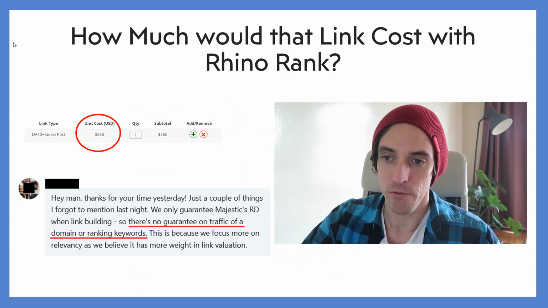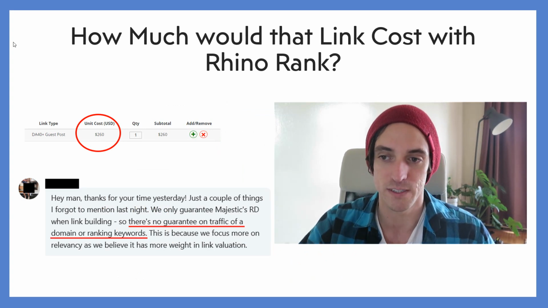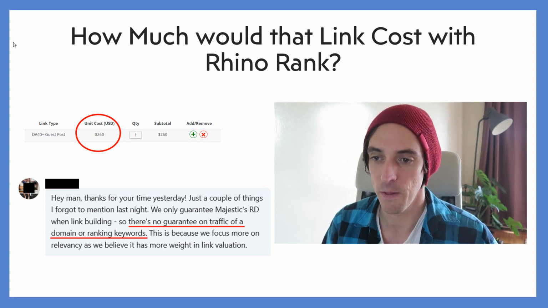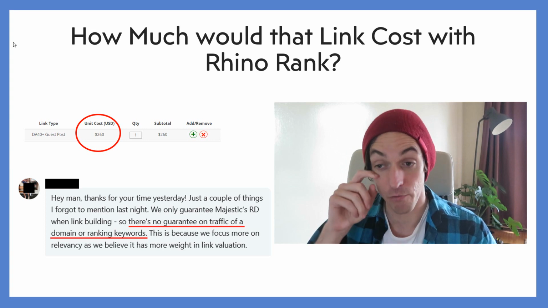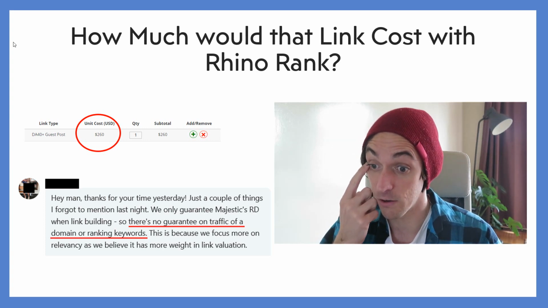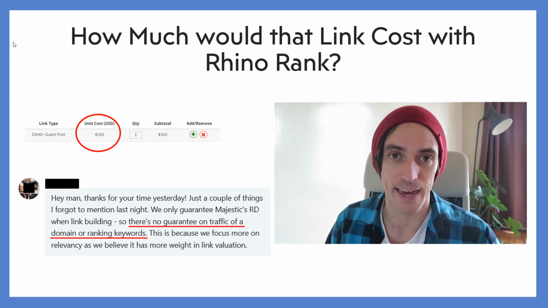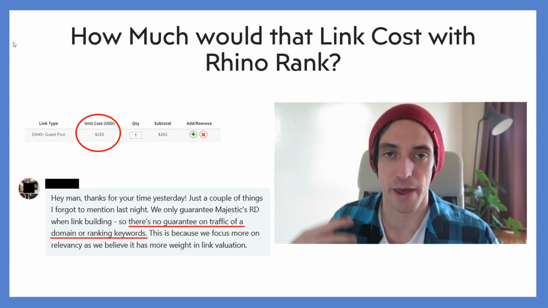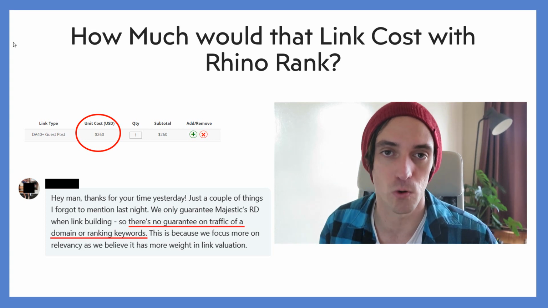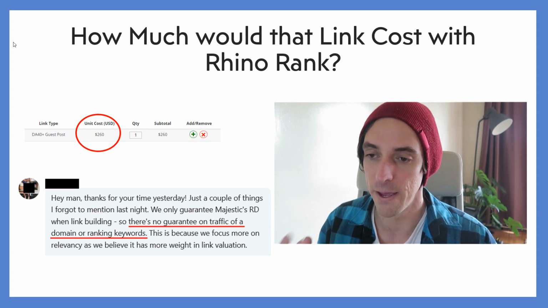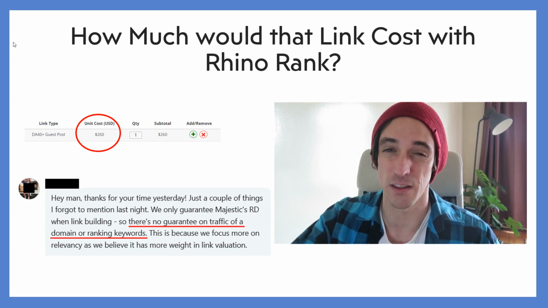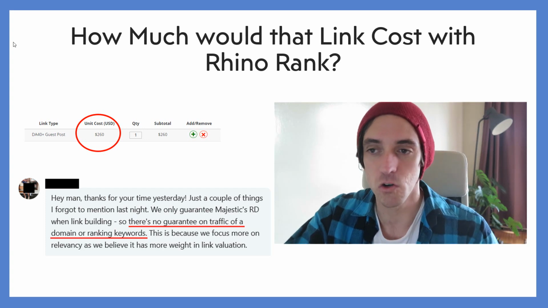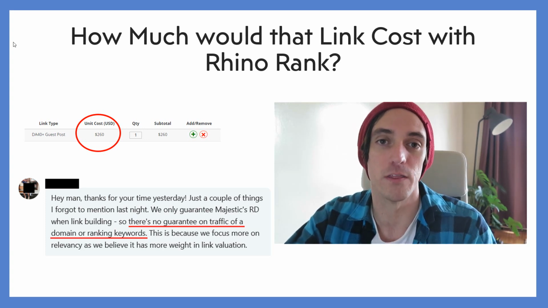Okay, what about Rhino Rank? Rhino Rank, their top links that they'll offer you is DA 40 plus guest posts, which would be about $260 US. And I had a chat with one of the Rhino Rank people the other day, and they said there is no guarantee of traffic or domain ranking keywords. So essentially, they can't guarantee me that the domain in which I get the link is getting traffic from Google or even has ranking keywords on Google, meaning that that $260 link that Rhino Rank would provide me probably wouldn't be as good either.